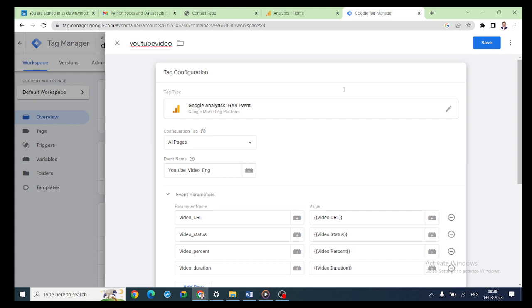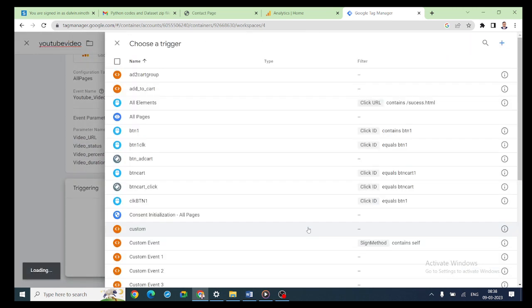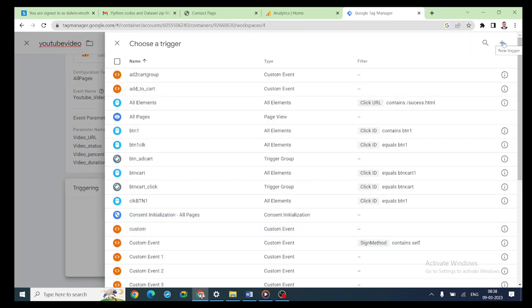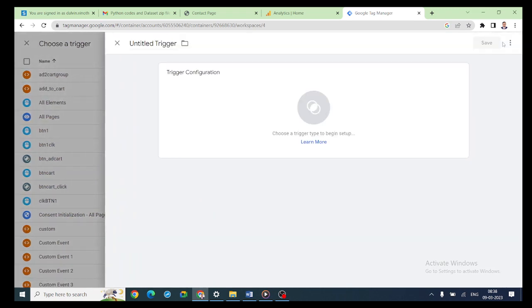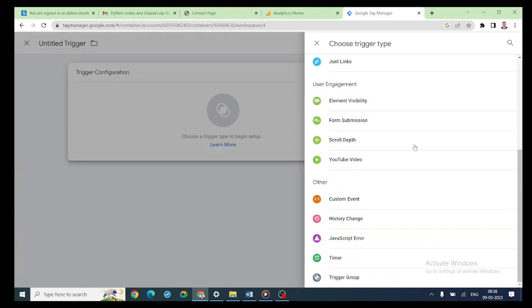Now we have set up a tag. Now we need to set up the trigger, which defines when this tag needs to fire. So that is the triggering condition. I am going to configure the trigger. In trigger, we can choose a new trigger. If you click new trigger, it will navigate you to the trigger configuration. Here you can see different types of triggers available by default in Google Tag Manager. Under engagement, you can see a trigger called YouTube video. This is the trigger we are going to choose.